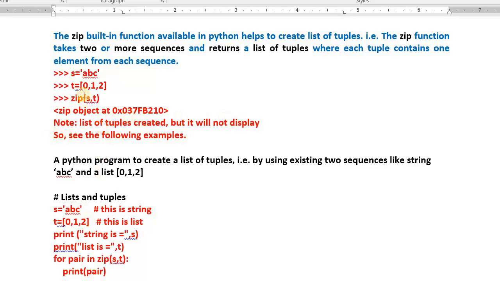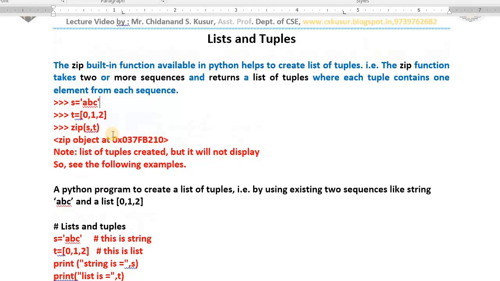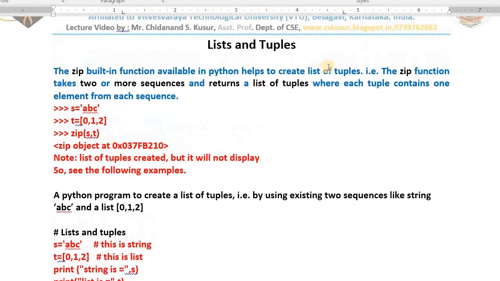I hope you understood. Zip is a built-in function available in Python. It helps to create a list of tuples. This is very important: a list of tuples. The zip function takes two or more sequences. Here we are using two sequences. Two sequences means lists, you can say like that. And it returns a list of tuples, where each tuple contains one element from each sequence.